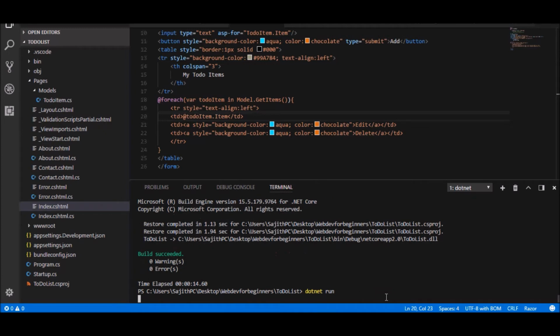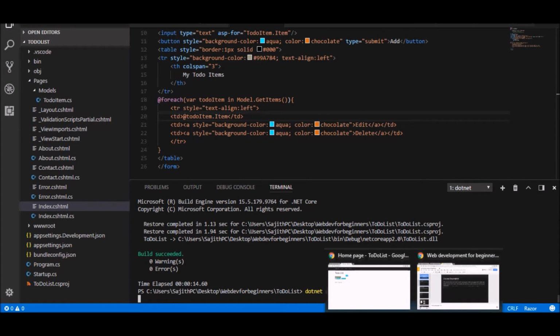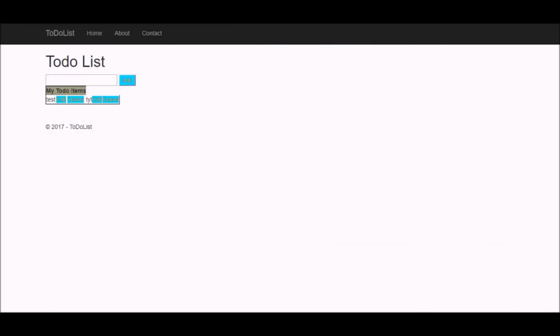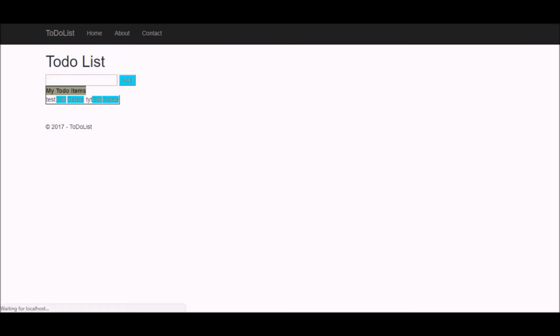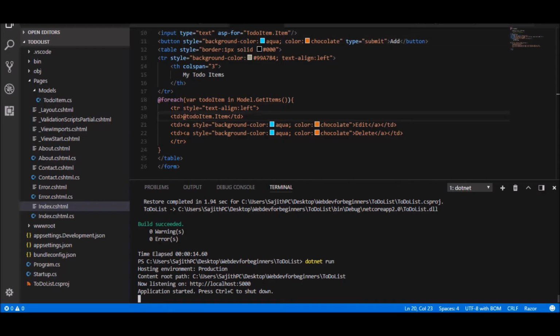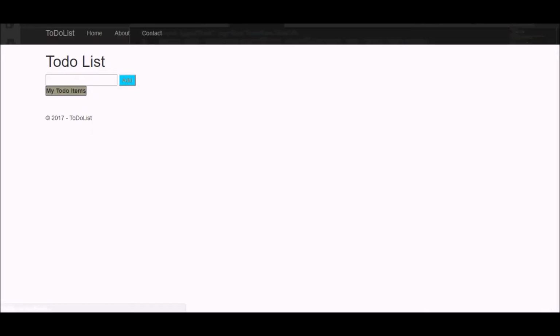Okay, once that's done, open a web page. Type localhost 5000. Now you see there's nothing in here. So first let's add one item. First item. So add that. You will see the first item getting added to the list.